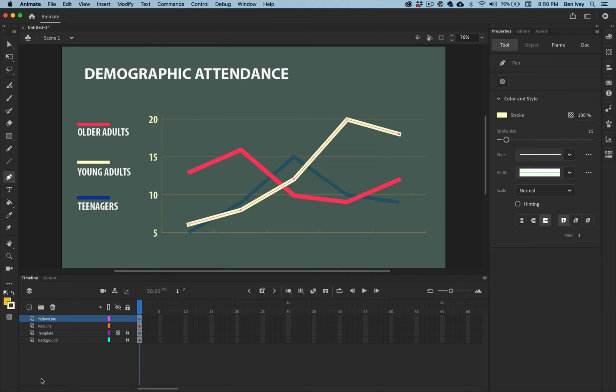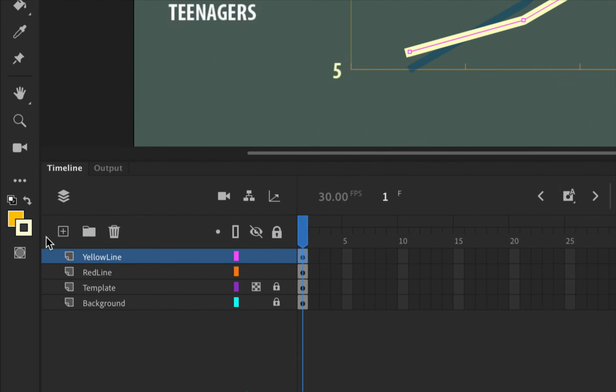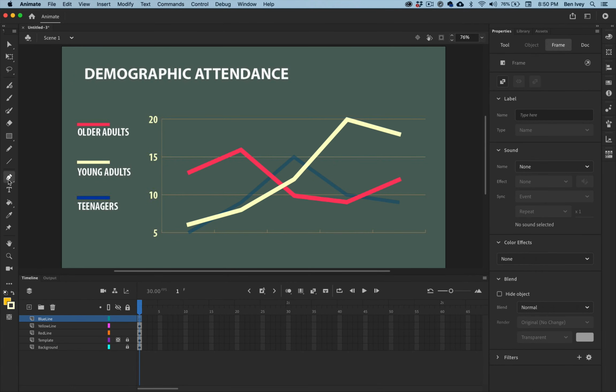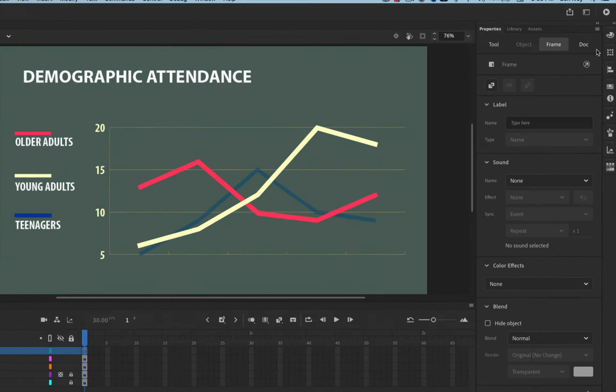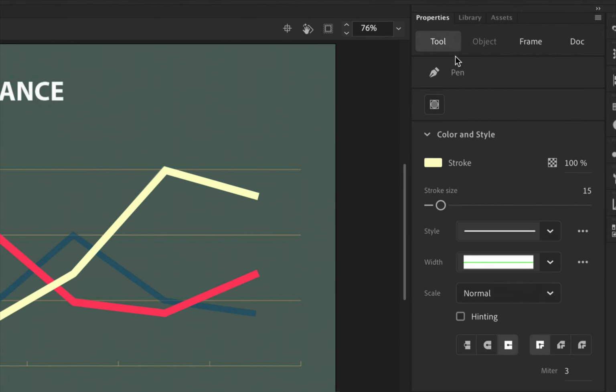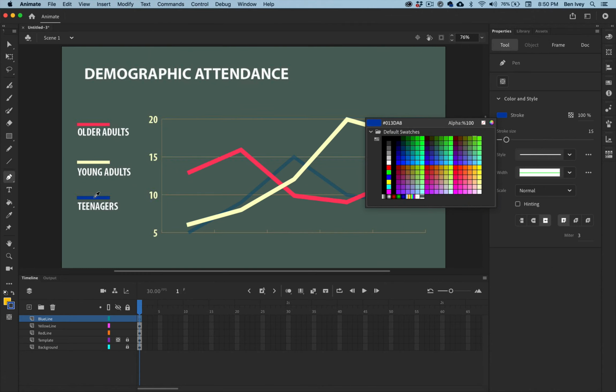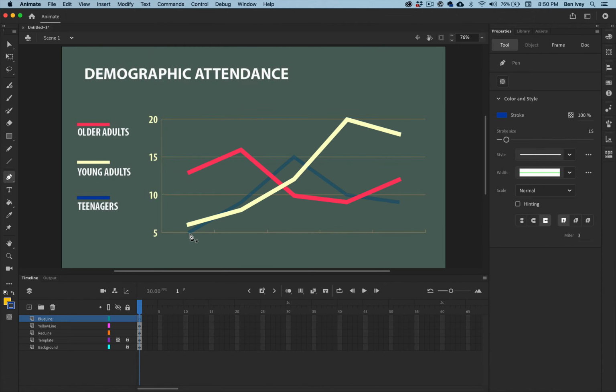Mine looks good. So I'm going to go down to my timeline, make a final new layer up here. This will be our blue line. Got my pen tool. With the pen tool, we'll go over to our properties and make sure to choose the tool properties. And we'll set our fill color, or our stroke color in this case, to be the blue. And we'll draw our blue line on top of this. Right there.